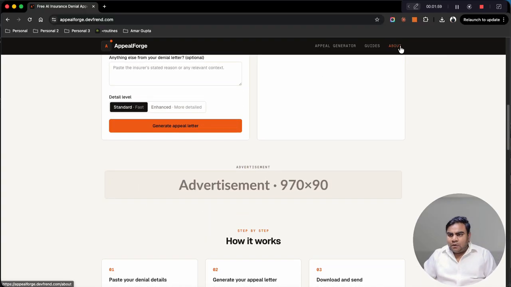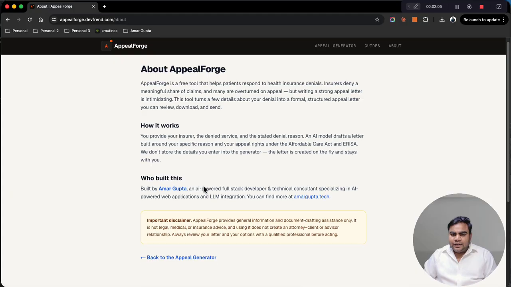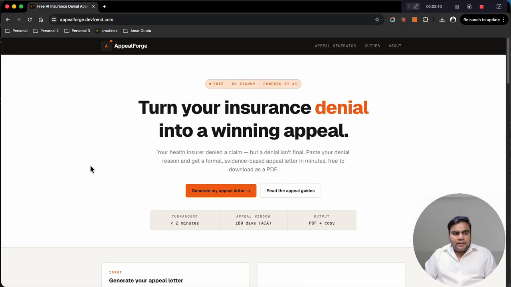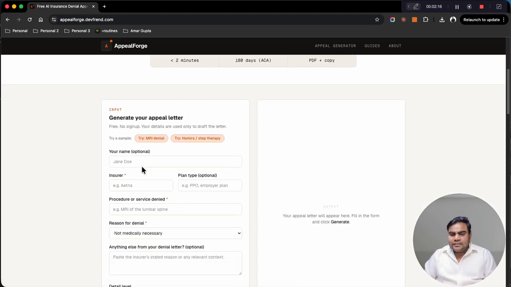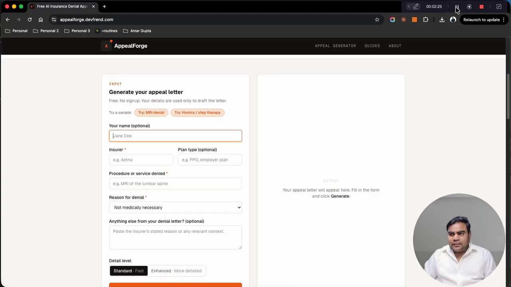Basically, there is an about page as well, and this is the insurance denial appeal letter template that we have here. These are a few of my basic details which we have used, and it's generally a free tool. The user pastes their denial details, whatever they get. There are also two examples. If someone needs to use it, they can just simply click it. So this is the thing.